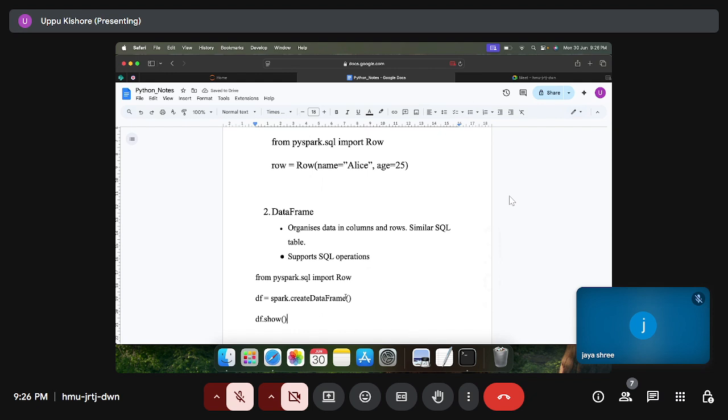Here we can pass the data and columns. We can define the data before this, or directly we can pass the data here itself. This is not needed, I just gave the syntax. Data frame equals to spark dot createDataFrame, data and columns, df dot show to see the data frame.